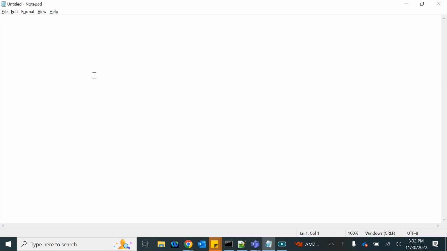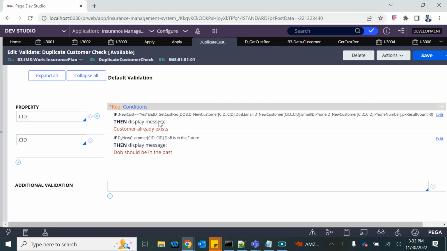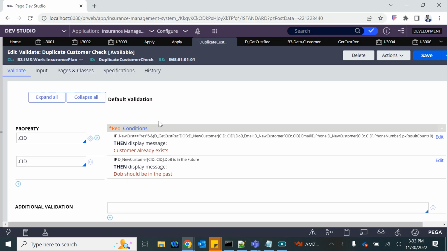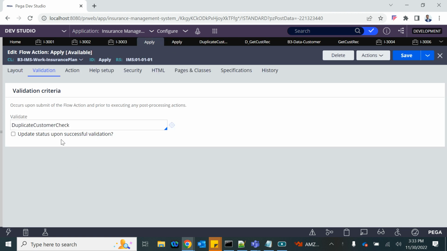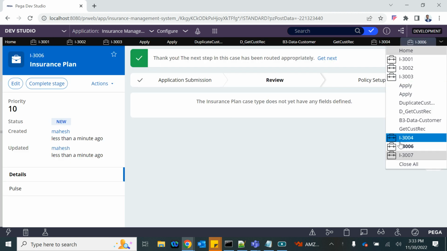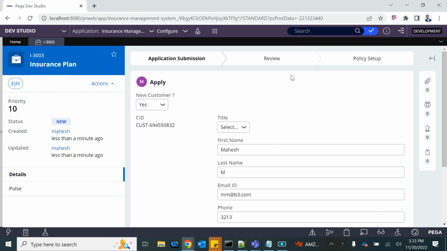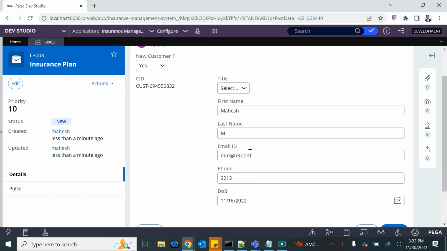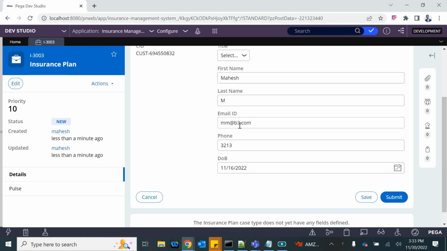Alright guys, in the previous session we saw how we can do complex validation using validate rule. Of course, we plugged it into the flow action. Whenever the user tries to submit the form, those validations will be triggered. But that is all okay. Let's talk about some basic validation that we might want to do on the individual fields and show the feedback right away to the user.